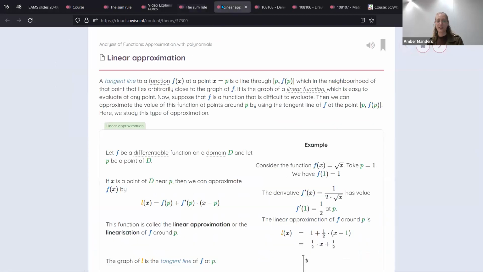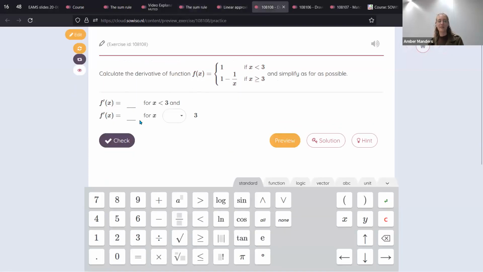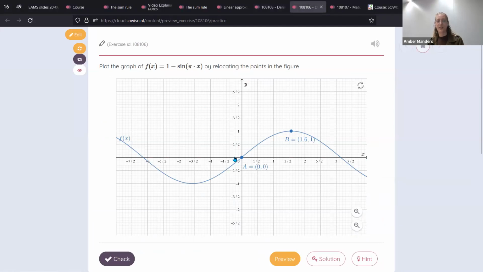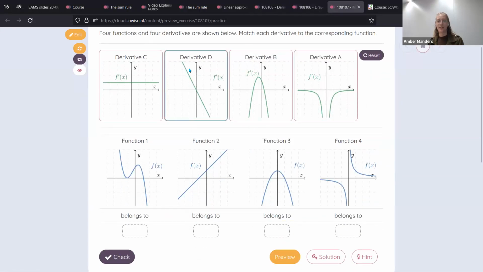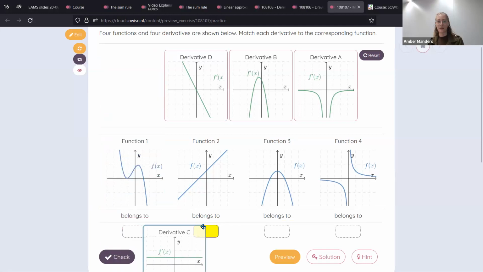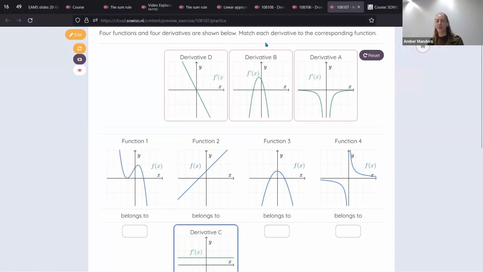But we also have different kinds of questions. So this one, for example, has multiple answer fields and also a drop-down menu. We have exercises like this where they have to draw a function by relocating some points. Oh, it's a bit slow because I'm sharing my screen, I think, but this is the idea. And then we also have exercises like this one where they have to drag the correct derivative to the function. And this is just a few examples. I think I showed you 4 examples, but in total there are more than 28 exercise types. So there's really something for everyone.